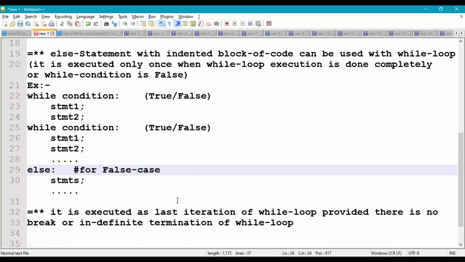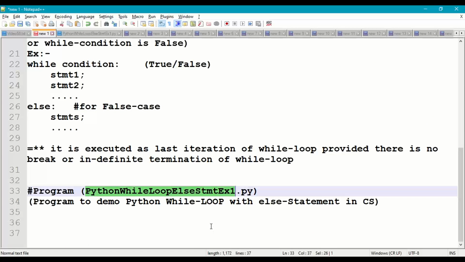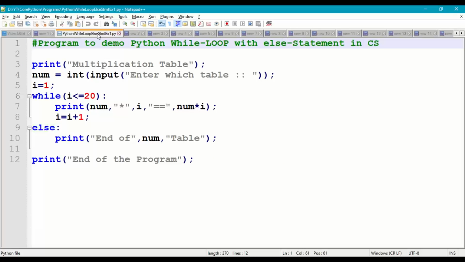Right, so let us try to demonstrate this with a small program. Python while loop else statement example1.py. Take a new page, and first write comments at the beginning of the program. I'm going to print a multiplication table 20 times. So input: enter which multiplication table, convert that into integer, store that in num. Start i equal to 1, while i less than or equal to 20, i plus plus, in the indented while block of code, before i equal to i plus 1, I'm printing num, let us say 5 table.